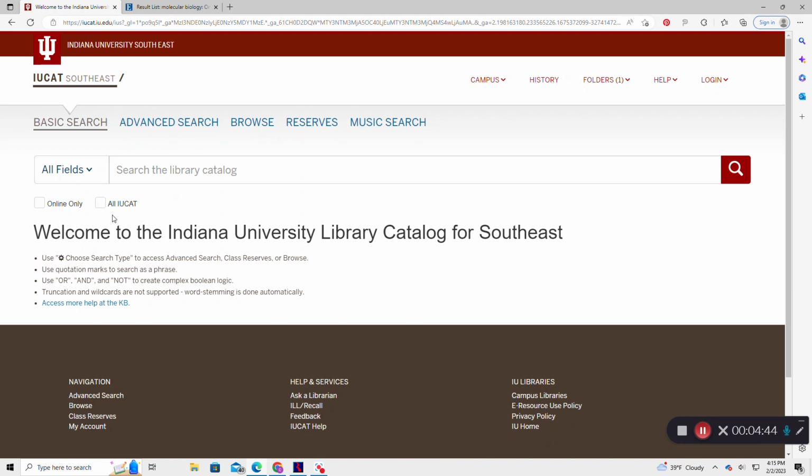Also notice the All IUCAT button that is right here. When you search the library's catalog, it will default to IU Southeast because it recognizes that you're a Southeast student, but also remember that you have access to the physical collections at all other IU library campuses. So sometimes if we don't have a title, you can expand to include all IUCAT, and there may be a title available at Bloomington that you can have sent here.